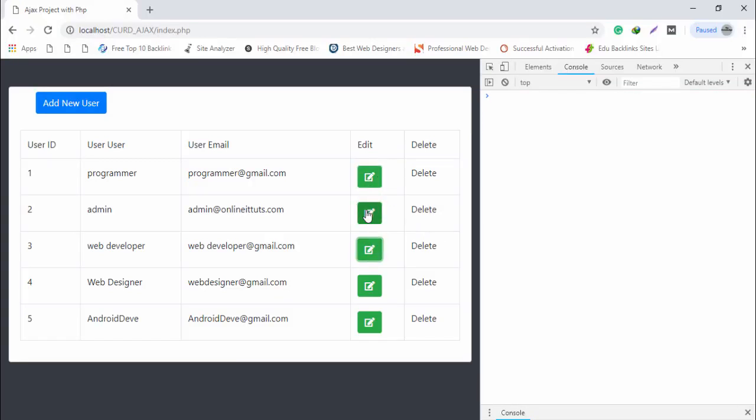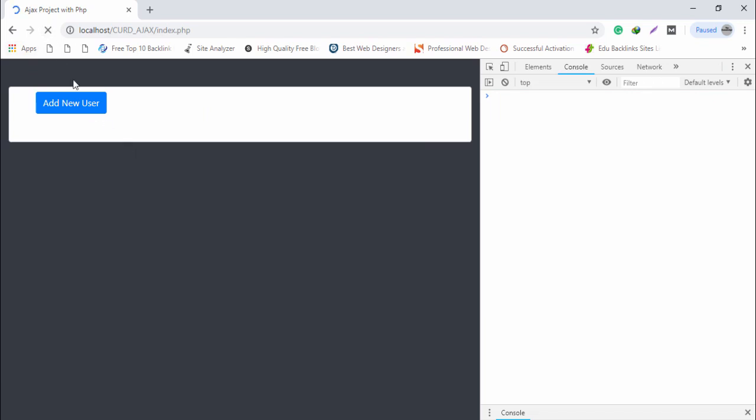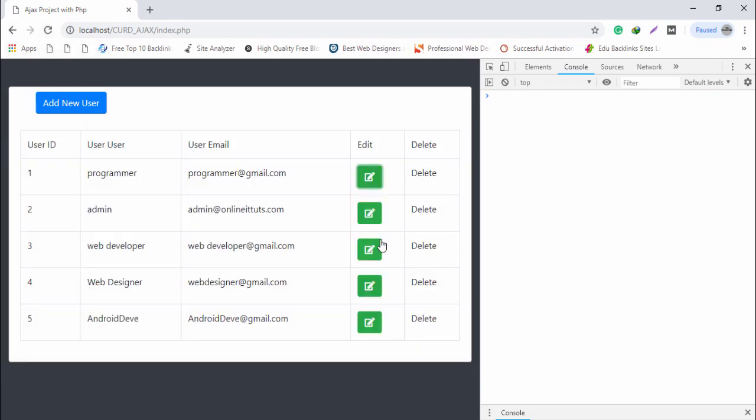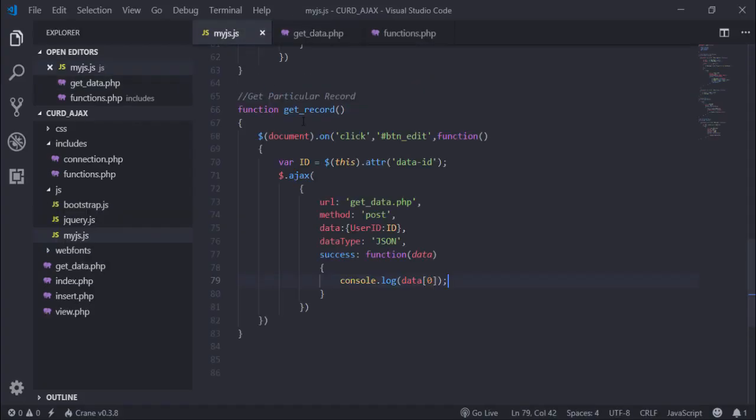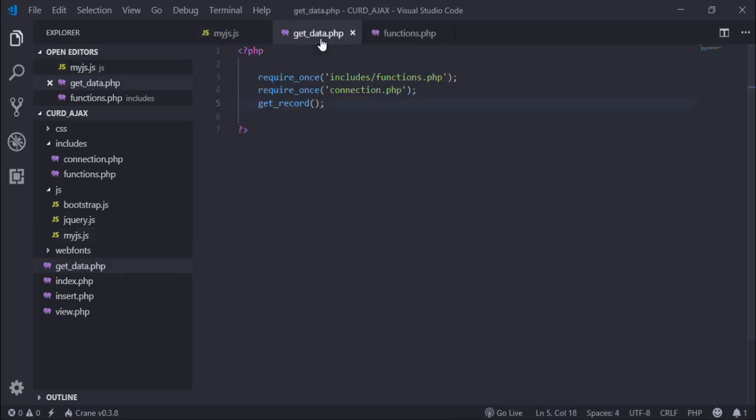I think I can't see anything, but I refresh again and click again, no. I go to my.js file and I use an else statement. Okay, no, first I check it, getData.php, and data, the Ajax URL get_data.php, type post, data type JSON, function data. I go to getData, no, function.php.